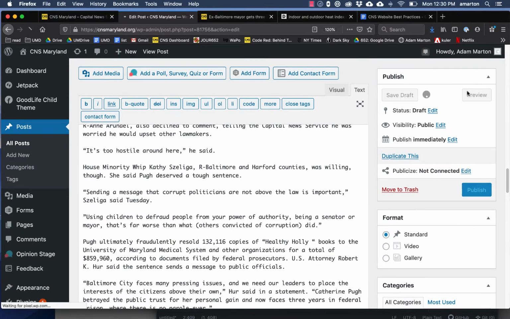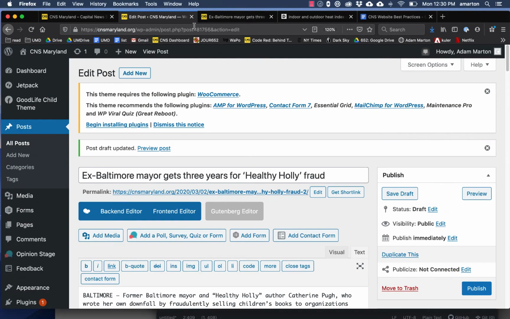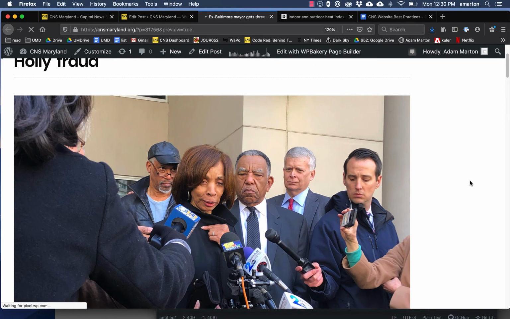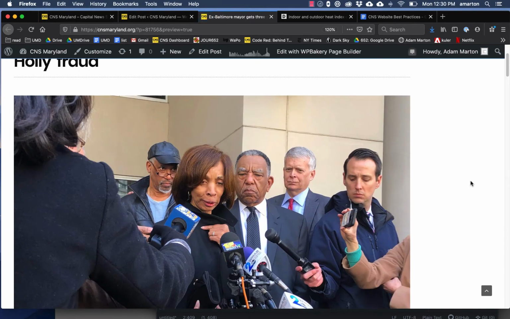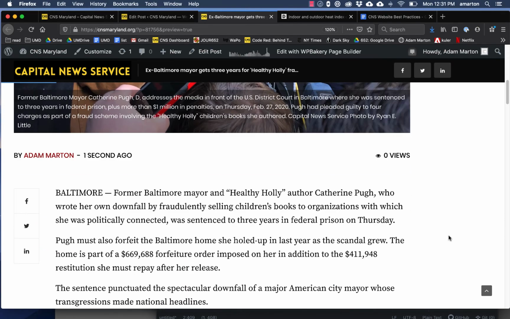And if we save draft and we'll preview that again, you'll see that now the caption and the credit for that photo has been brought over. Okay, so let's take a look. Okay, now our caption and our credit is on the story as well. So this is really starting to come together.